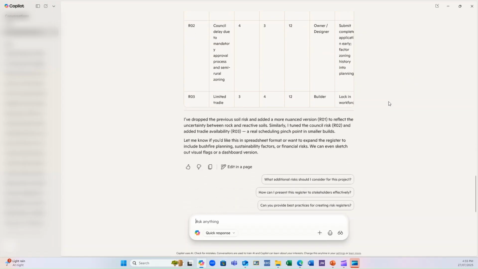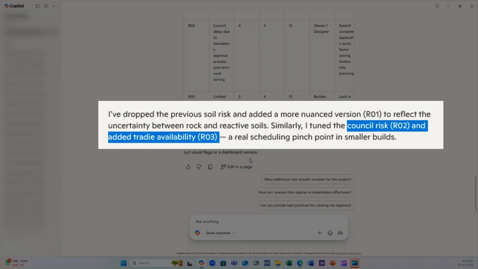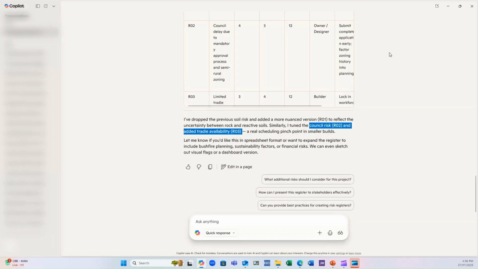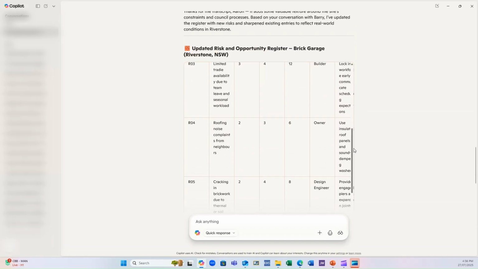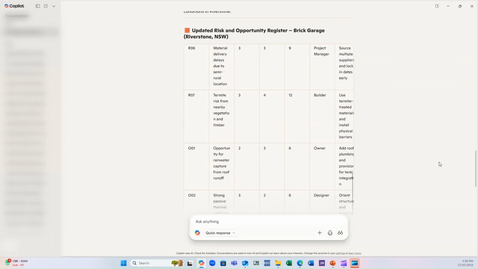Okay, now notice what it says here. I've dropped in the previous soil risk and added more of a nuanced version. So it's obviously read the fact that geotechnical characteristics were added, particularly between rock and reactive soils. We've also determined through that conversation that there are council risks and also limitations in trade persons availability. So this is all very important and will no doubt make our risk register more specific for the particular job that we're after.